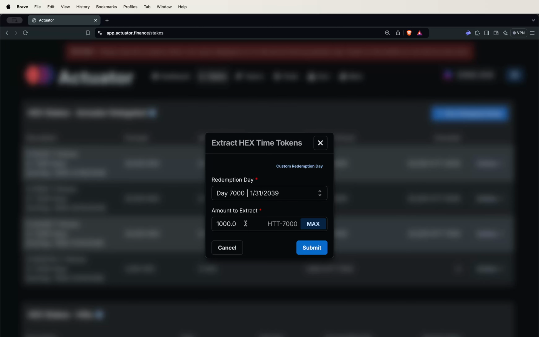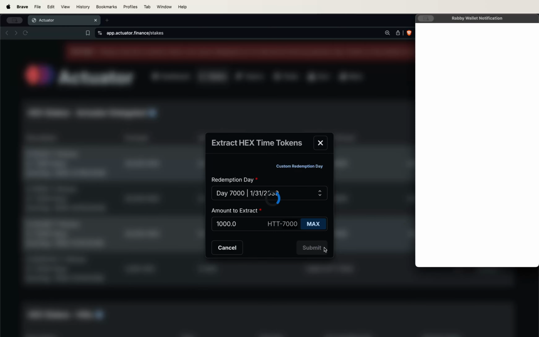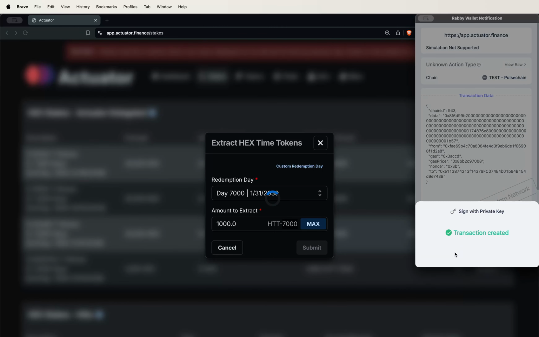And you might be wondering, how many HEX time tokens can I mint? Well, the amount you can mint is equal to the HEX value of your stake, which is the initially staked HEX plus HEX rewards accrued to date. However, I just created my stake. I have no accrued rewards, so my stake is simply worth the principal of 1,000 HEX. Therefore, I can mint 1,000 HTT 7,000. HTT stands for HEX time token, and 7,000 is the redemption day of the HEX time tokens. So I'll go ahead and sign that.